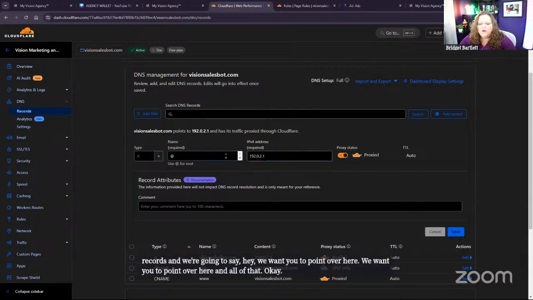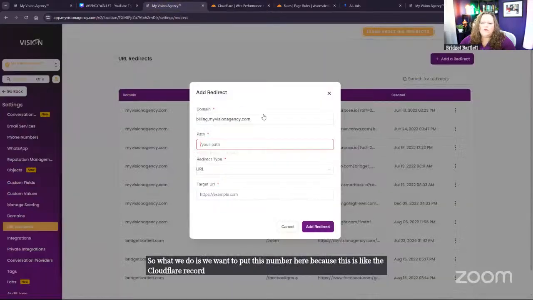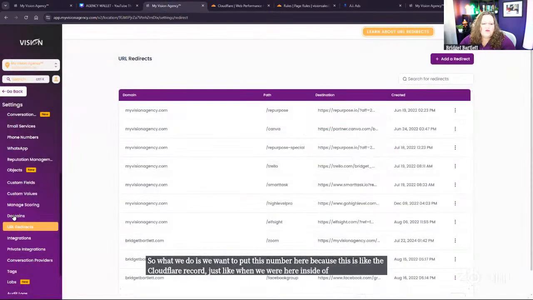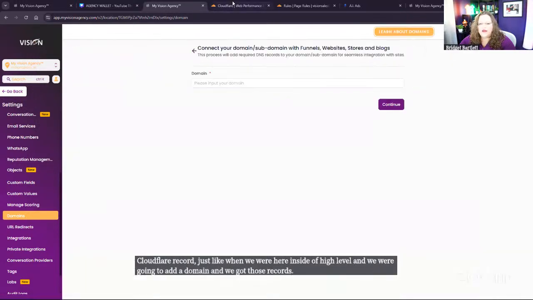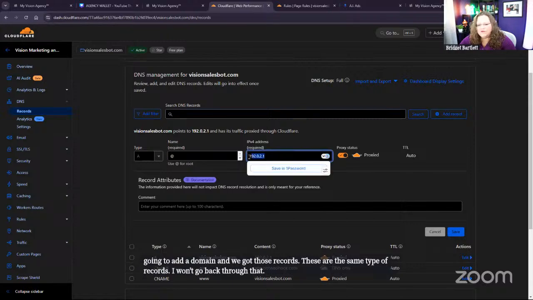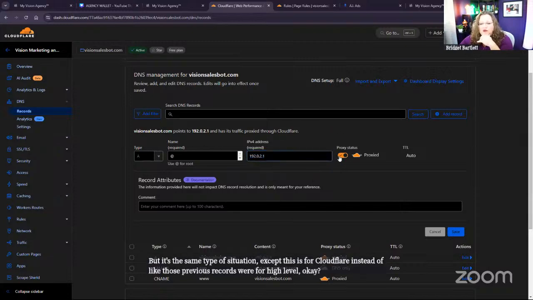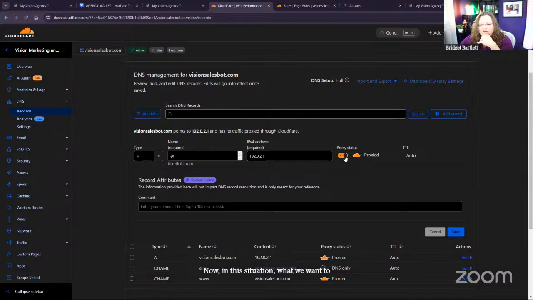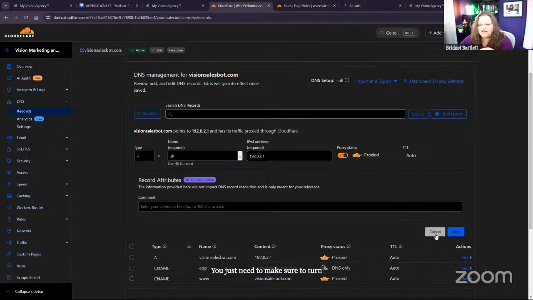So what we do is we want to put this number here because this is the Cloudflare record, just like when we were inside of HighLevel and we were going to add a domain and we got those records. These are the same type of records. I won't go back through that, but it's the same type of situation, except this is for Cloudflare. Those previous records were for HighLevel, okay? Now, in this situation, what we want to do is keep the proxy on, okay? You don't have to know what that means. It's a bunch of technical stuff, but it doesn't matter. You just need to make sure to turn it on and then save, okay?